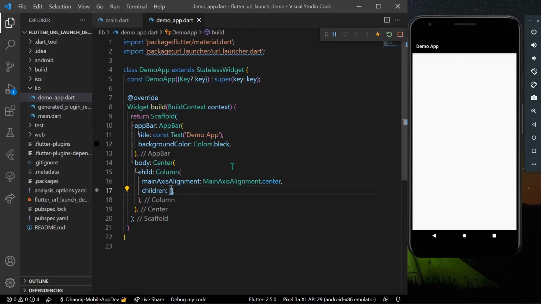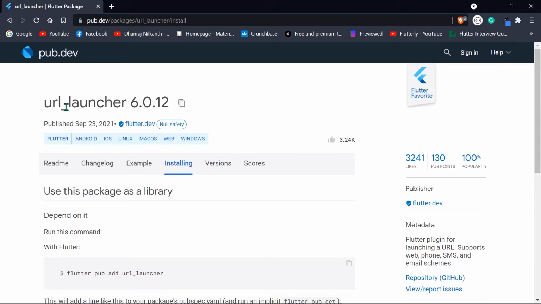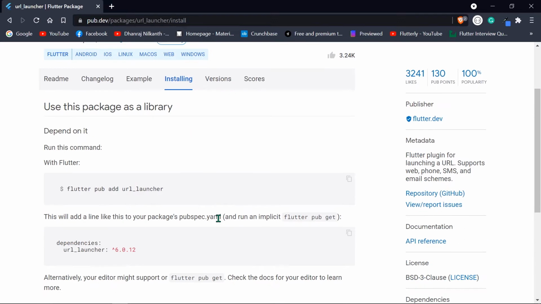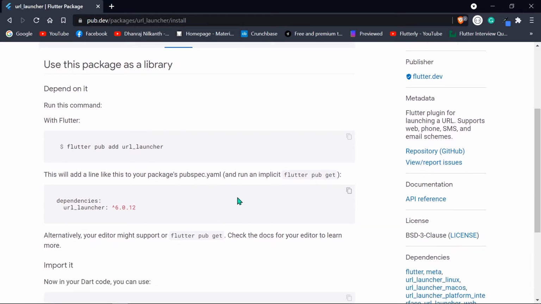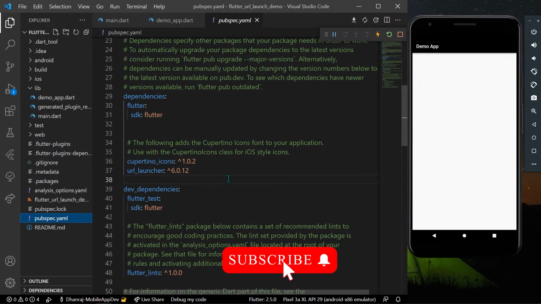So today we are going to see how you can launch a dialer, SMS, email and URL in Flutter. So let's begin by installing a package called URL launcher. Get this package from pub.dev. Simply go and copy the dependencies and head over to your pubspec.yaml and paste it here.